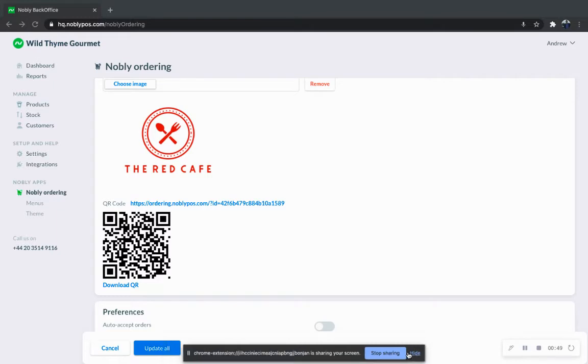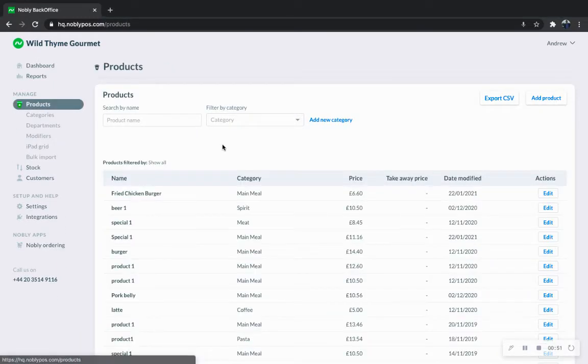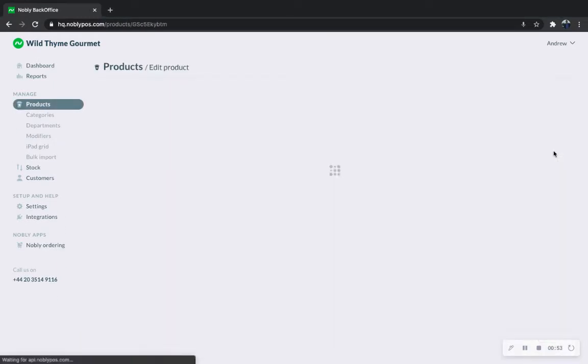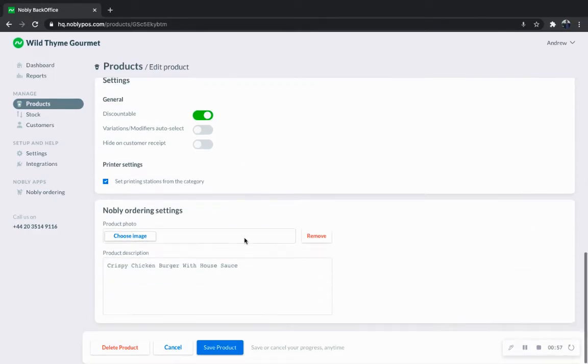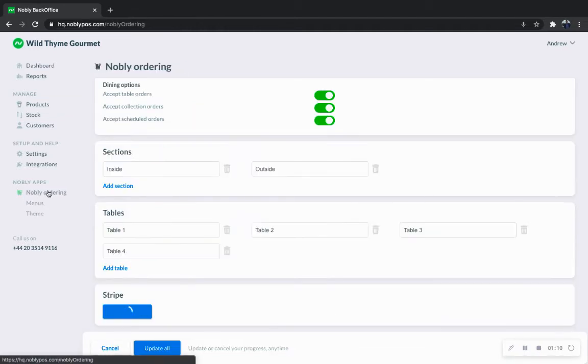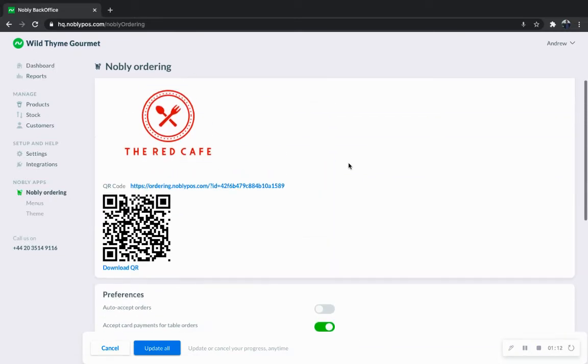Now, you can start by heading over to the product section here, select the item you want to include in Nobly ordering, and when you scroll to the bottom, you'll have a button that says include with Nobly ordering, or enable Nobly ordering. This will then allow you to include a product image along with a description of the item for your customers.